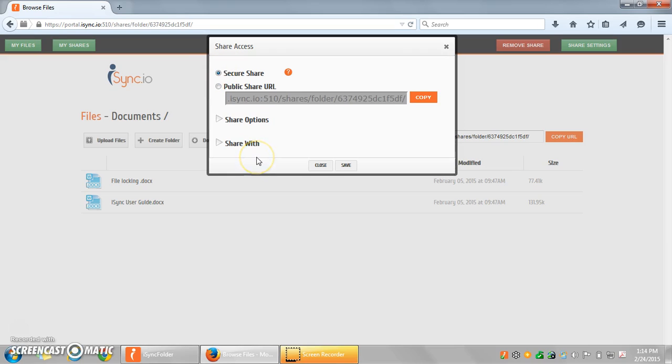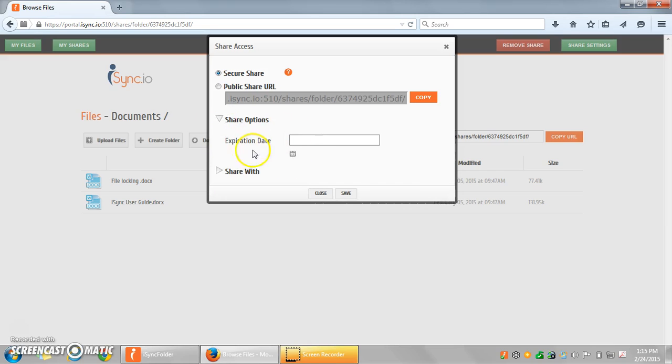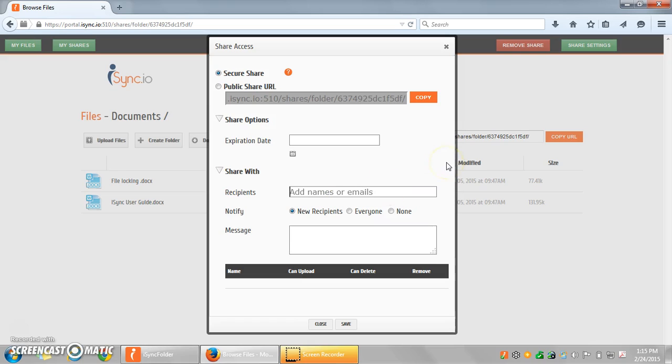A secure share will create what we call a guest account. A guest account will get a username, a password. They'll be able to log into the web portal, download and upload files. You can put an expiration date on shares, and then share with, you'll just type in their email address, and then hit enter. The person will be added to the list, and you'll be able to set their permissions. Should they be able to upload, and can they delete? Once you hit save, they'll receive an email with instructions on how to log in.